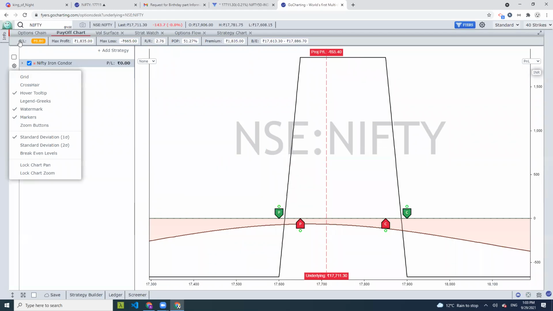It has a top header. This top header we have allocated for all the important metrics associated with this payoff chart. Whatever legs you have chosen within the payoff chart, for those legs it will give you your complete PNL, your max profit, your max loss, your RNR, your POP, probability of profit, premium, and break even. These are the metrics that are available currently.